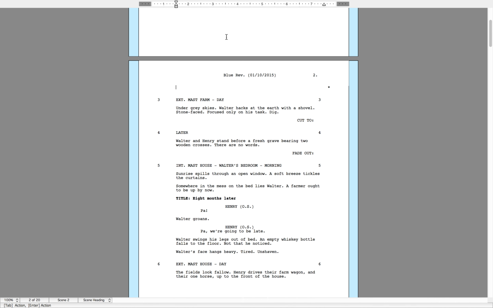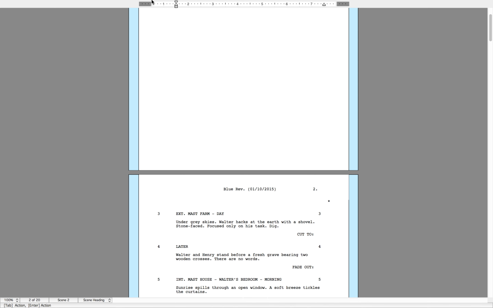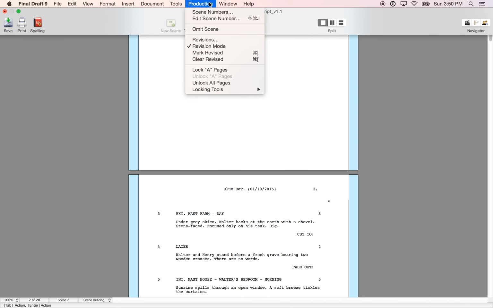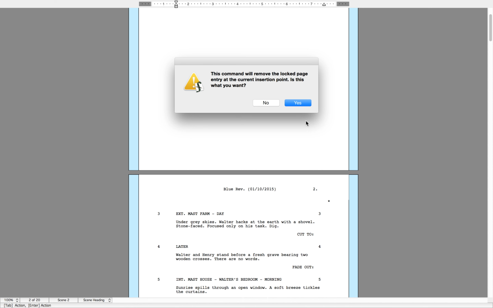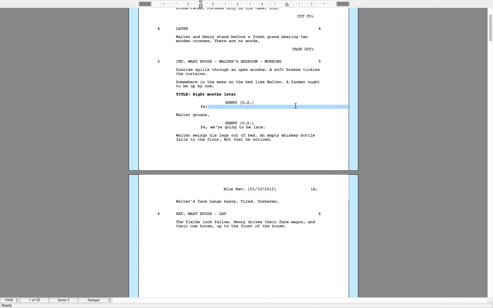So since our pages are locked, I need to unlock page 2 by going to the production menu, locking tools menu item, and the unlock page feature. It's going to ask me, this command will remove the locked page entry at the current insertion point, meaning where I had the cursor at the beginning of page 2. Is this what I want? Yes, it is. And then that will flow back.